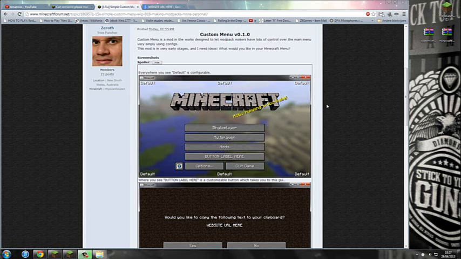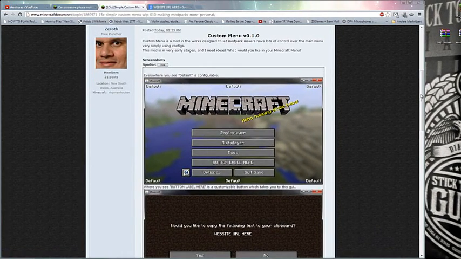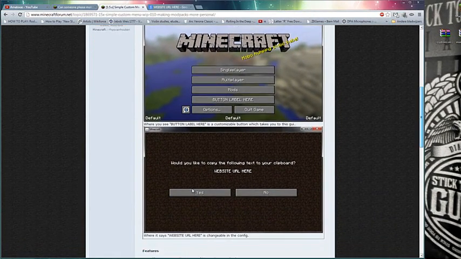Today I'm giving a quick showcase on the custom menu, which is a mod for ModPack Maker. So if you're not a ModPack Maker, you probably won't find anything interesting here. So what is this mod about? This mod actually adds 6 new labels to your main menu of Minecraft, and also adds a button which you can use to redirect people to your website.